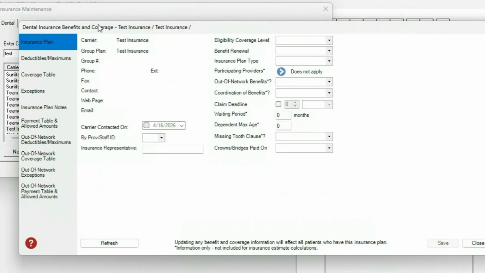I want to point out here that anything you change here will affect every patient on this plan. So just make sure that you're in the correct one and that you're aware that this will change for every patient attached to this insurance plan.